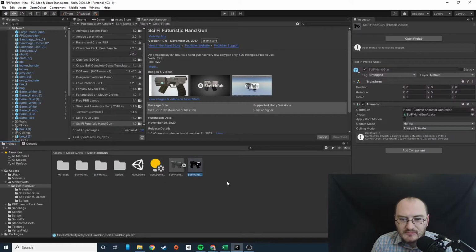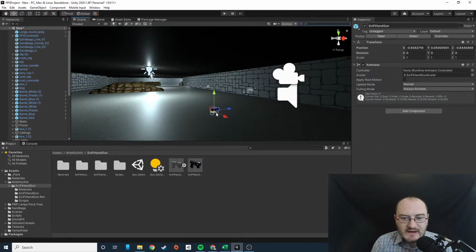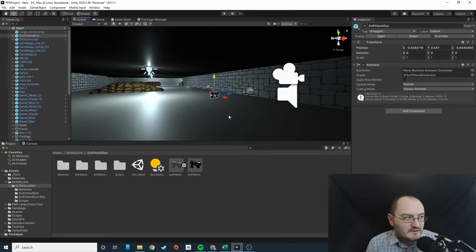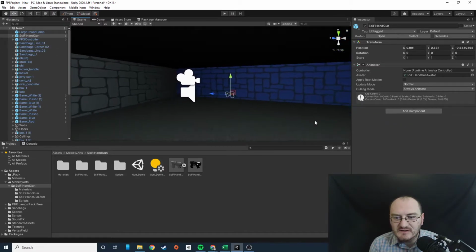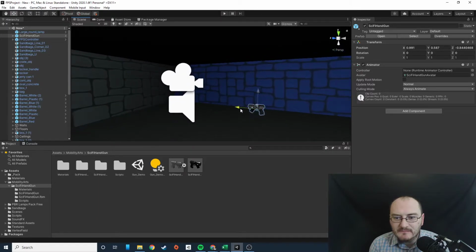So I believe that's the prefab right here. All right, so then we'll just drag that in. Okay, so now we have our handgun. Here's the interesting part, though. We need our handgun to be attached to our main character.